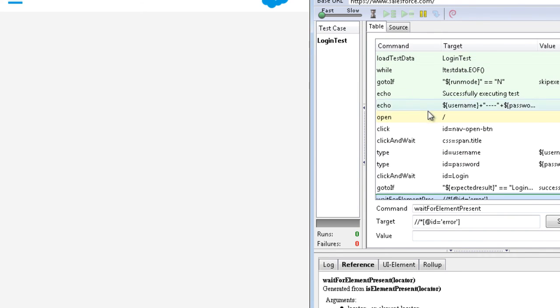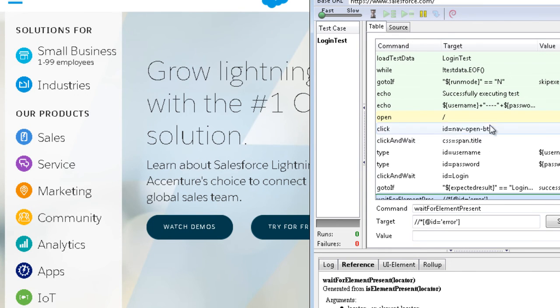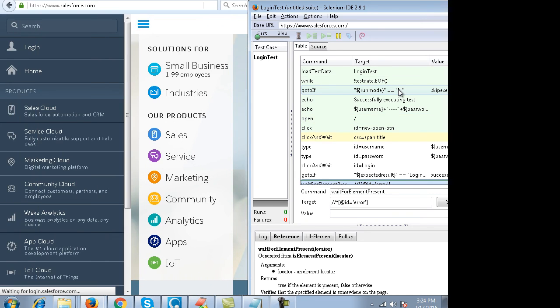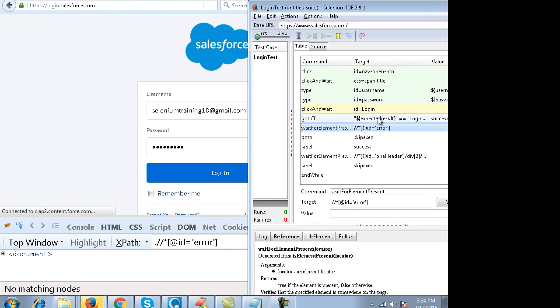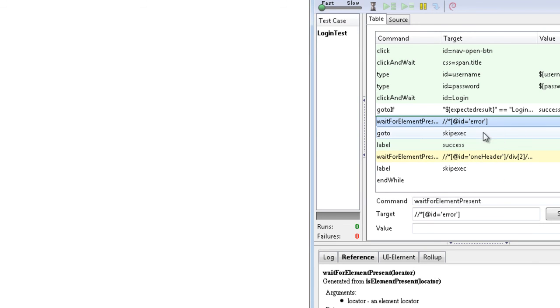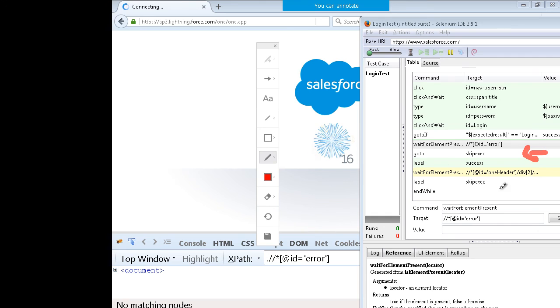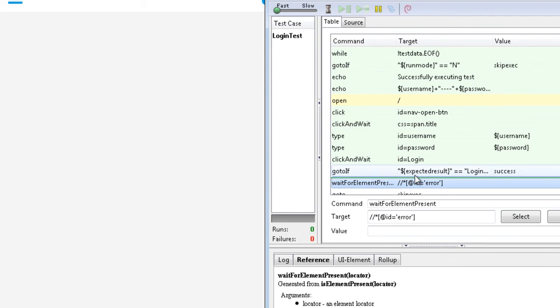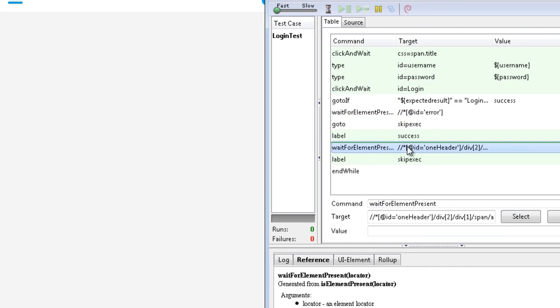I'll run it and it starts running. It will run for both the iterations, because both the iterations have the run mode yes. If you open the website Salesforce, this website actually takes a little while to load. So see, it enters the first set of user ID and password, and the expected result over here is success. So it skips this line. This line out here is not executed, right? It is now waiting for the element to be present, which is the header element, and it will take a little time. So that line also I think is a success now. There is some network connection issue or something. Yeah, it's able to find it, and wait for element is passing.